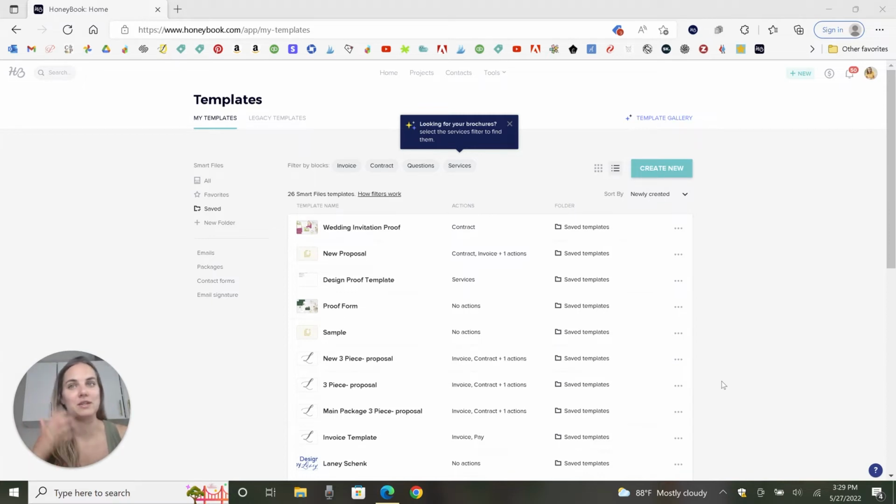And there's a lot of customization here. So I'm just going to show you how I would use this for a wedding invitation proof, because I think that's the big differentiating factor, especially between Honeybook and Dubsado, that there wasn't a wonderful way to do design proofs in Honeybook before, and now there is. So I'm just really excited to show this to you.